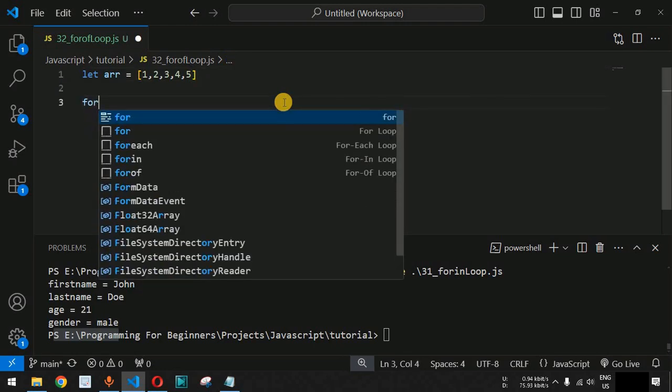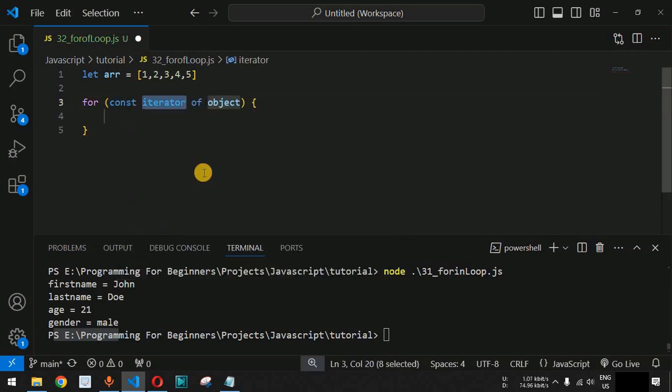So over here we will use the for keyword. As you can see, we have the for of emmet abbreviation over here that is provided by VS Code. So simply we are going to select this emmet abbreviation, that is for of loop. First of all we have the const keyword, and then we have the iterator variable. So guys, every time the object will provide one item to the iterator, and that iterator can be used inside this for loop. Now guys, what is that object this time? Over here we have defined the array, that is arr. So simply we are going to provide this array over here.